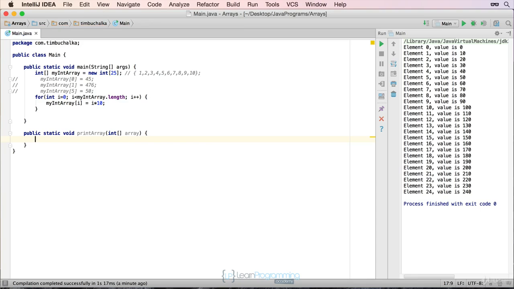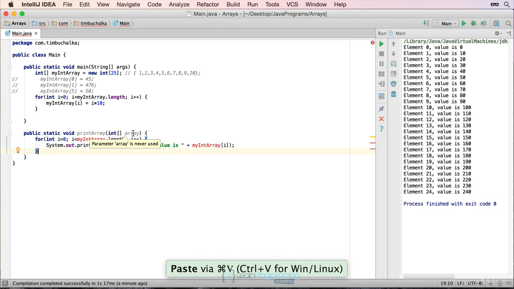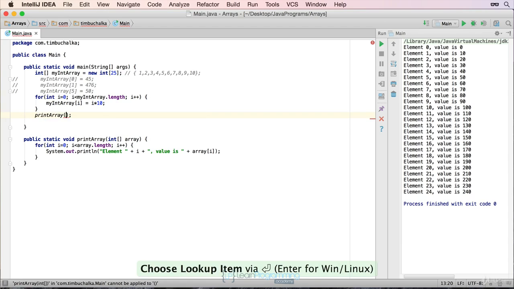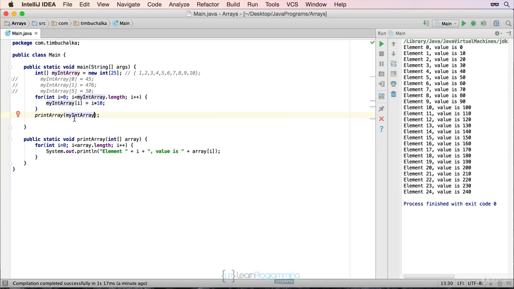So, and then if we paste in our code, what we need to do is change the definition to match the parameter, like so. And now we should be able to call our method printArray and pass the array that we've defined called myPrintArray. So it's doing a very similar thing, but we're just passing the array.